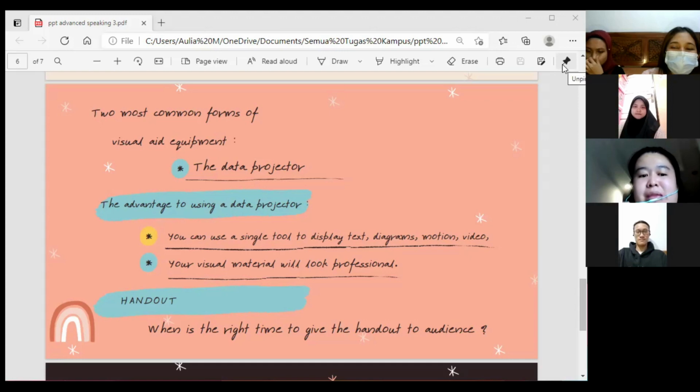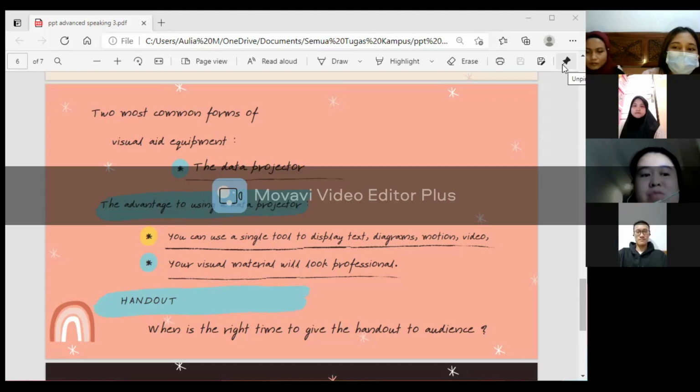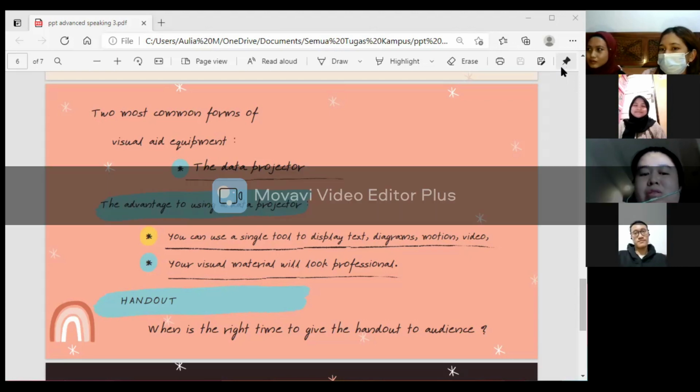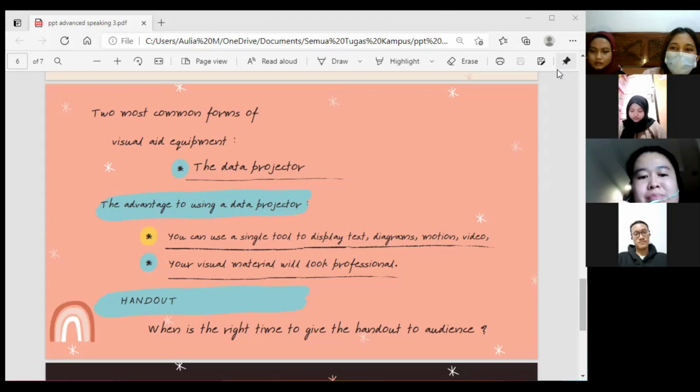And for the next point, the last one, I want to talk about handouts. They give your audience something to take away from your presentation to review later. When is the right time to give the handout to the audience? I think it isn't wise to give a handout to the audience during your talk. I think the best time to give the handout is before you present or at the end of your presentation as a reminder of what you said.